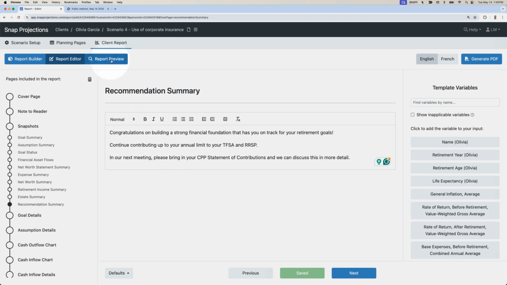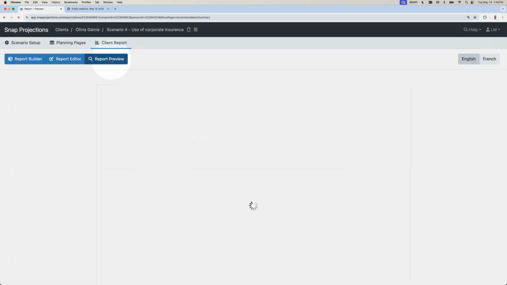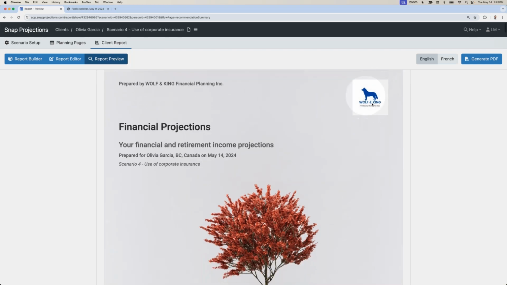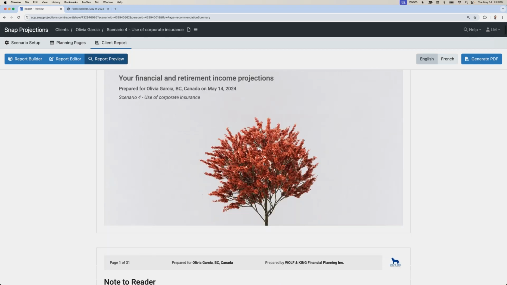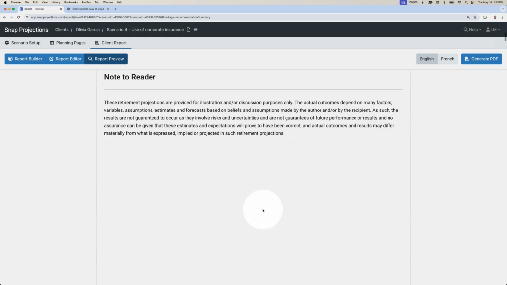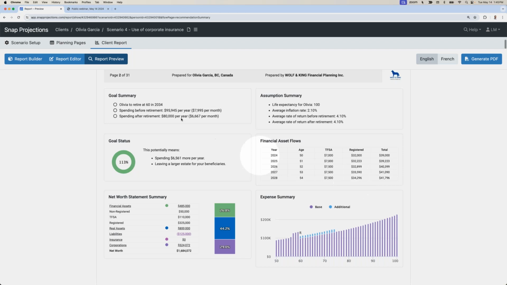And next, if I go to report preview, I can see how all of this comes together as a client deliverable. So we have our cover page with our branded logo, our selected background. We have our disclosure, note to reader, and then we have that snapshot. So all of that dynamic and customizable information has been brought into a single page so that we can have digestible and actionable conversations with our clients about their plan.